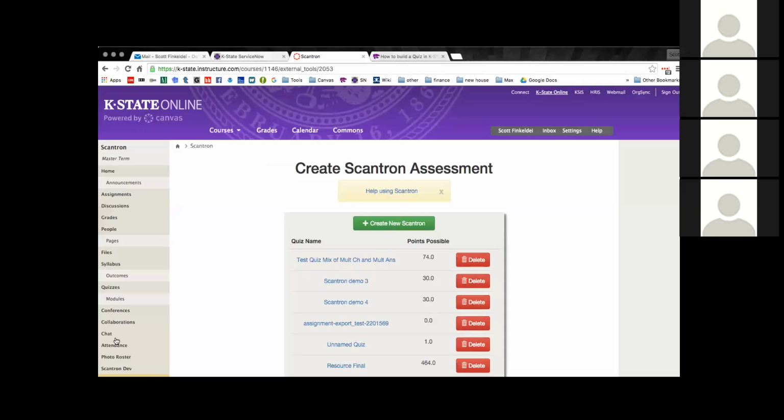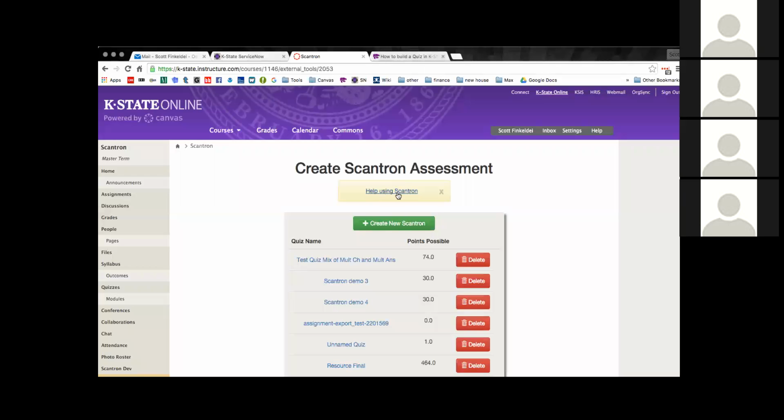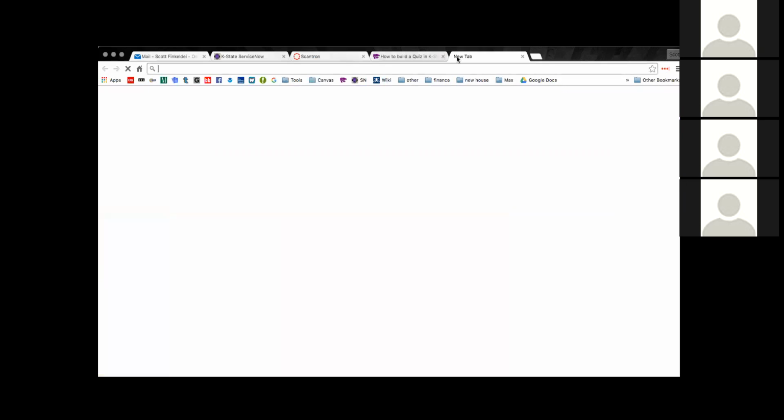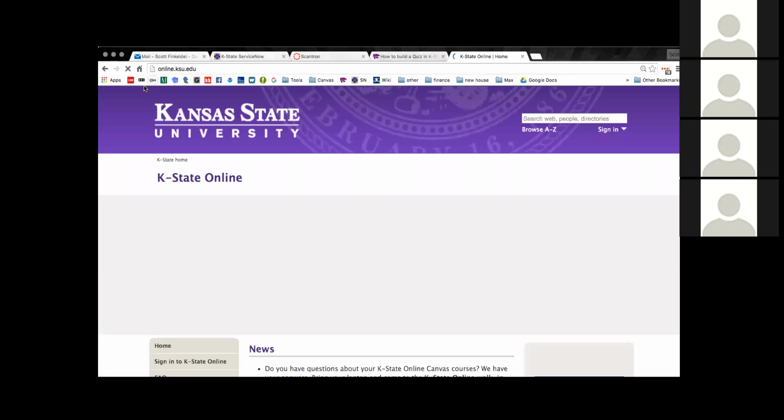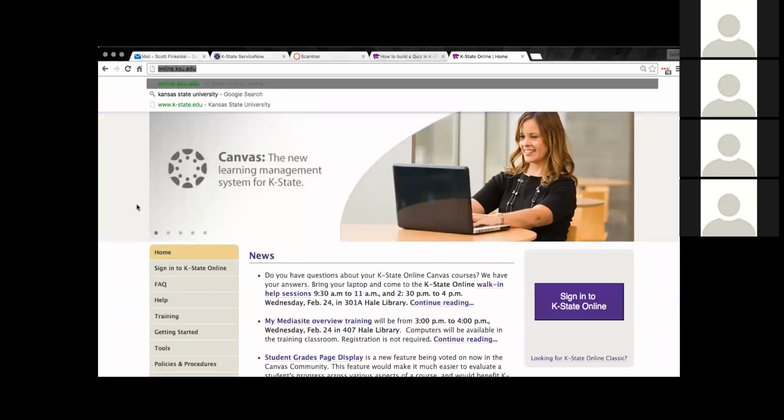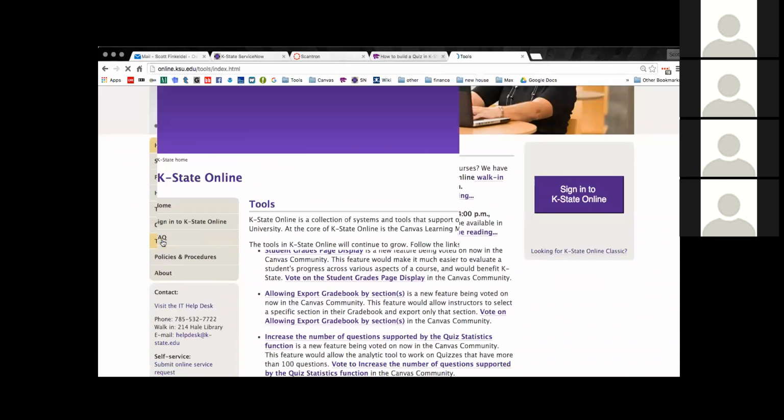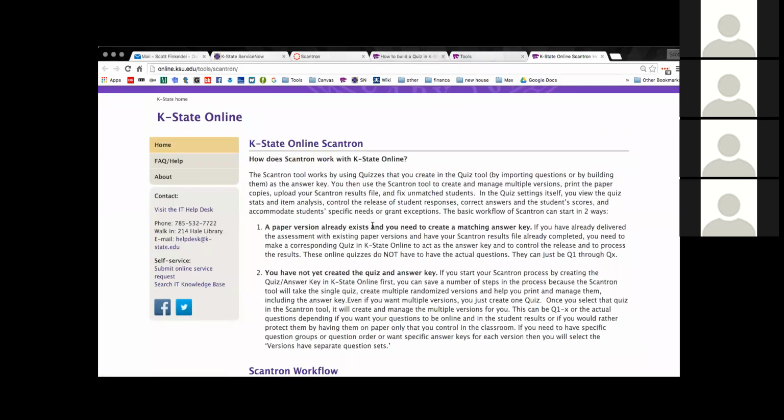So, okay, the way that the new Scantron works, first of all, is hopefully very well explained here in this Help Using Scantron. So the very first point I want to make is, before you even try to use Scantron, I would encourage you to go to the tool and click on this Help Using Scantron. Or you can go to the K-State Online website. I'm at online.ksu.edu. And here on this website, there's a Tools section. And in here is Scantron. And this is the exact help that we are pointing to inside of K-State Online as well.